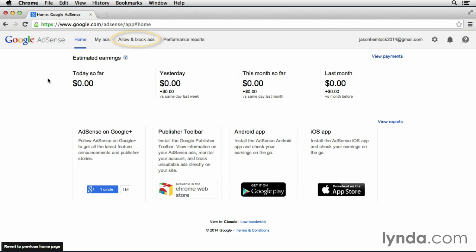The Allow and Block Ads link allows us to specify which category of ads we would like to be displayed on our website and which ad networks we would like to allow. We can even block specific ads from appearing on our site using this area of Google AdSense. We'll also be going in depth regarding this section of AdSense later on in the course as well. The Performance Reports section allows us to view all of the statistics related to our Google AdSense account and helps publishers gauge future earnings, trends, and effective AdSense strategies. Again, we're going to talk about the Performance Report section later on in the course.